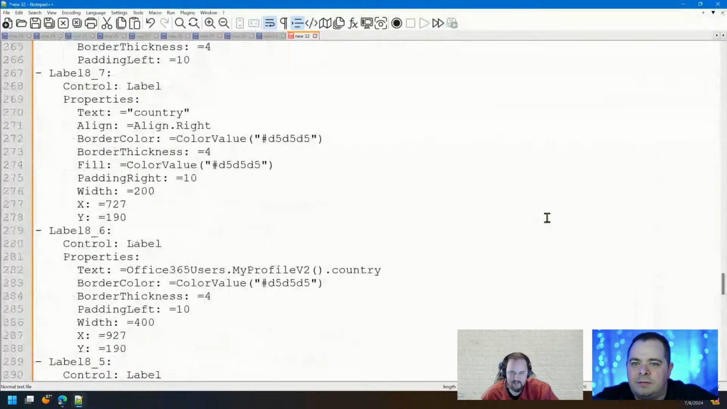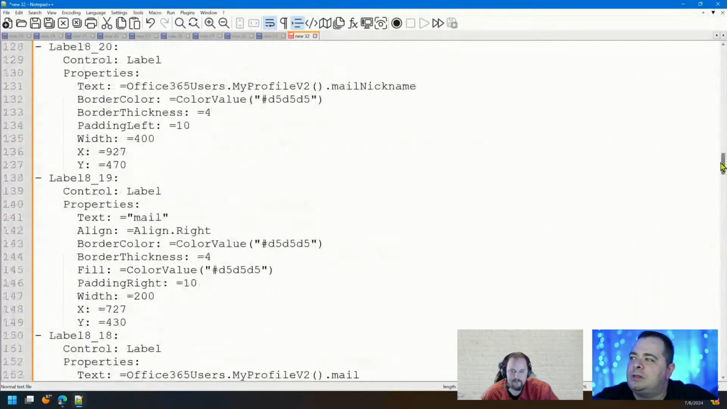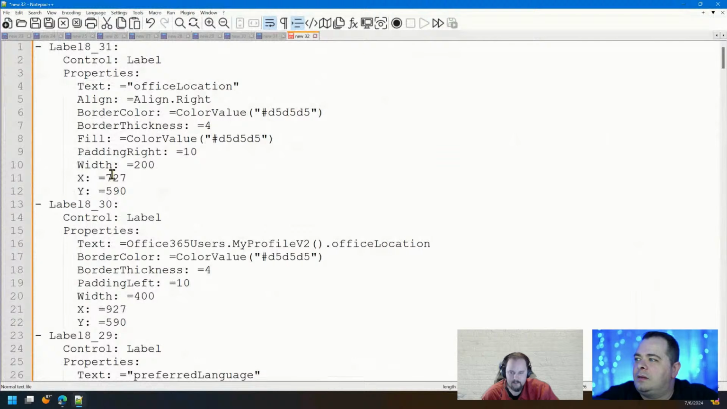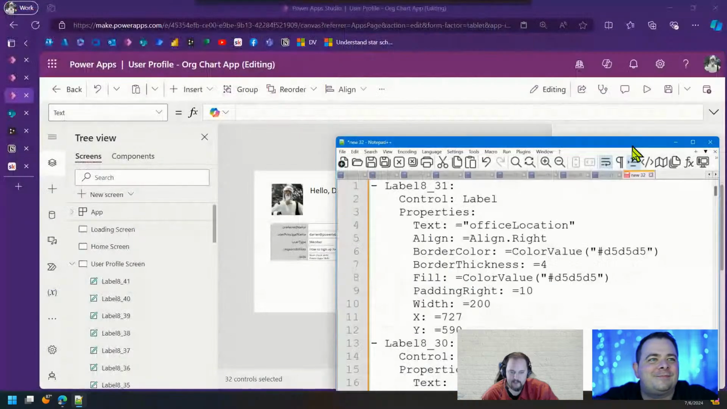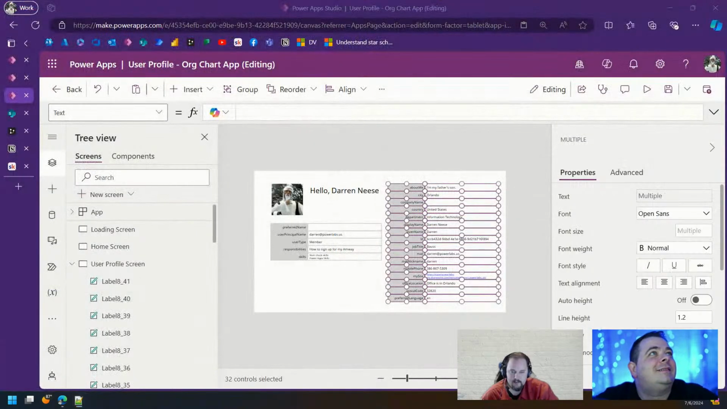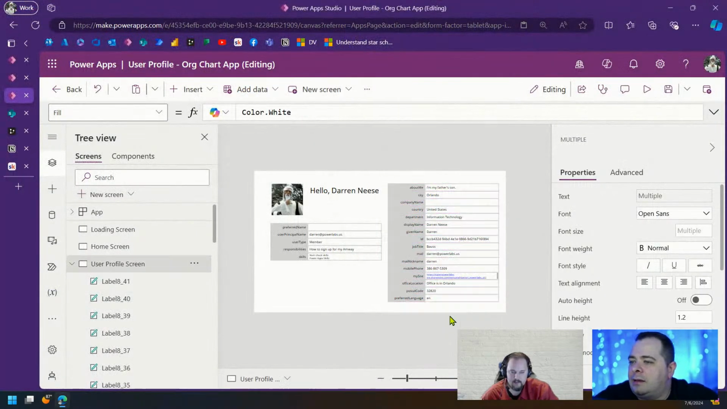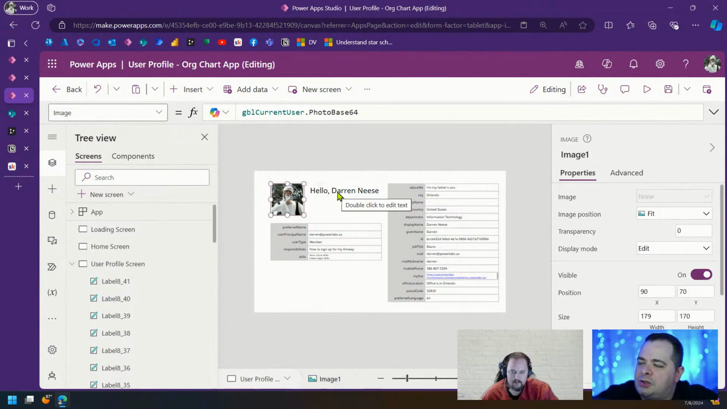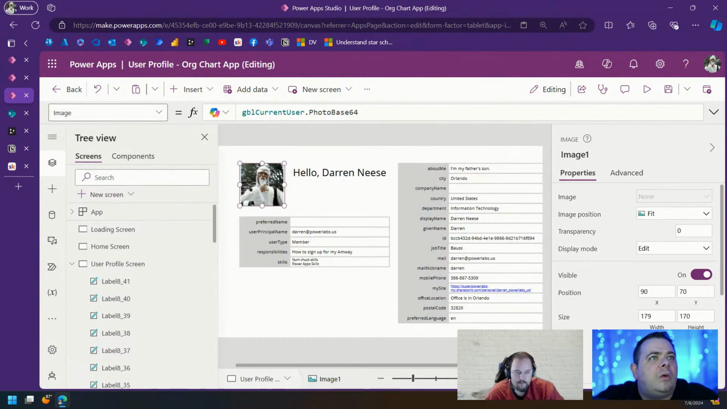Here's all the YAML. Label, label, label, label, label. And you'll see we got text, boom, office location. And then this other one is office location. Pulls that in. Isn't that cool? Okay. So I think I'll use this screen to display information. Now, what I'm wondering is which ones did we leave out yesterday?